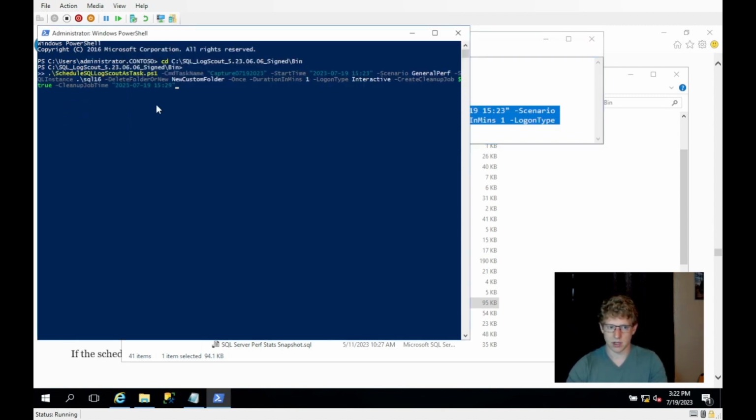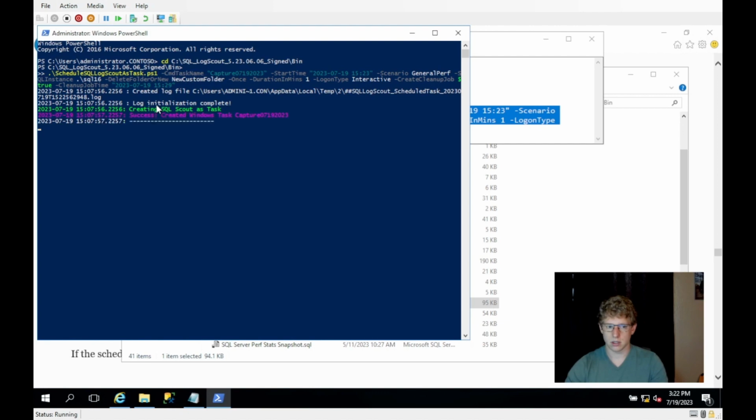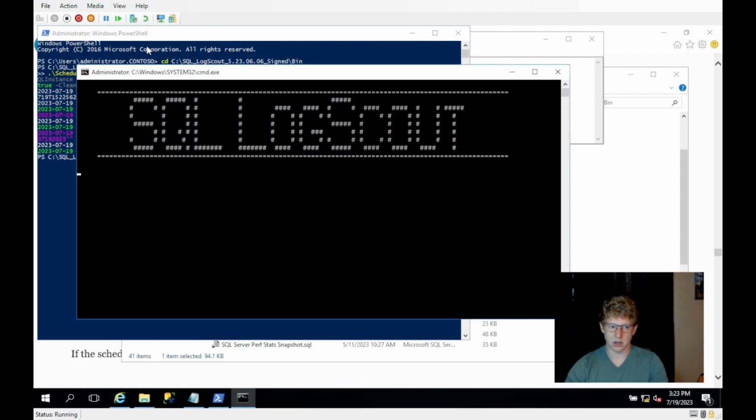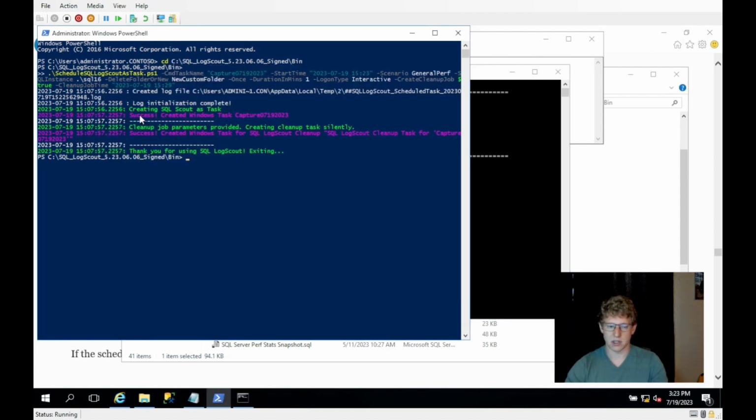Grab this, run it, press enter. And this will take a minute to create because we do have some pretty large conditional checks here. And once it is done, perfect. So you'll see that we get 2 messages here, and it already just spun up because it just hit 3:23. But you'll see the message here was success. We created the capture job, and then success. We also created the cleanup job.